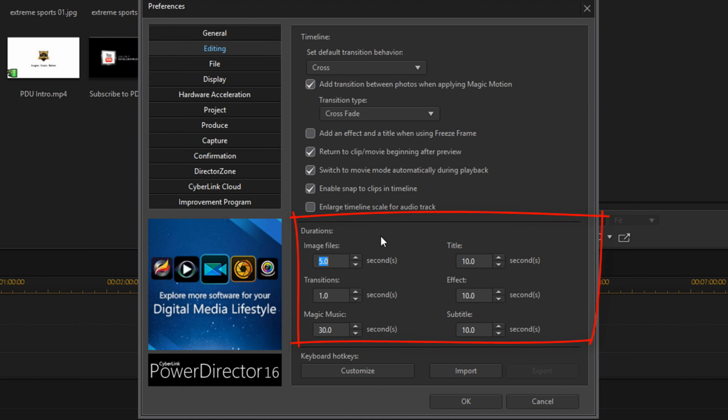And then for duration, this is a duration of several things. So I always make sure that I set this up how I want. It sets the default for any of these items that you place on the timeline. So if I place an image on the timeline, I have it set to 5 seconds. So anytime I place a picture on the timeline, it's going to be 5 seconds.